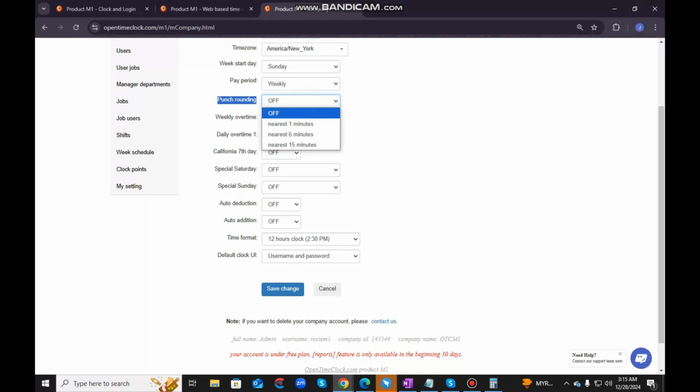For example, if you set it up to 15 minutes, then a clock-in time of 8:07 a.m. might be rounded to 8 o'clock or exactly 8 a.m. And a clock-out time of 5:12 p.m. might be rounded to 5:15 p.m.